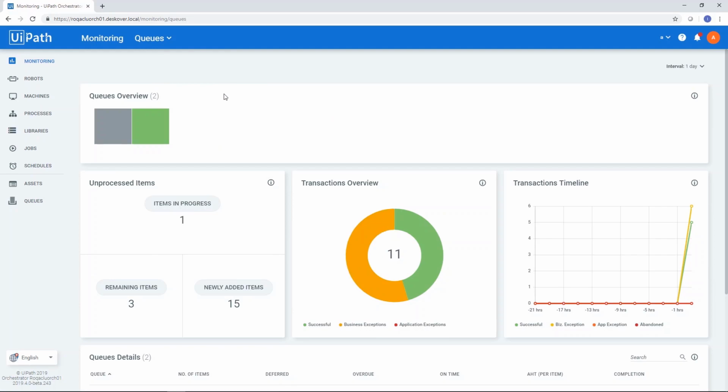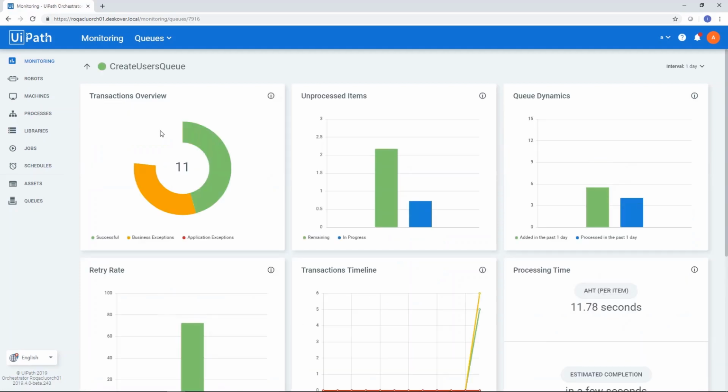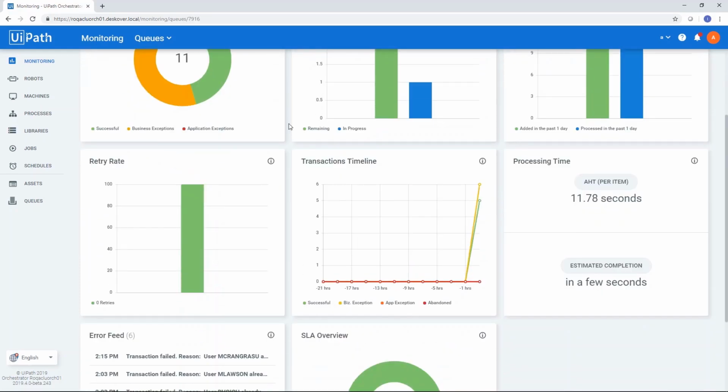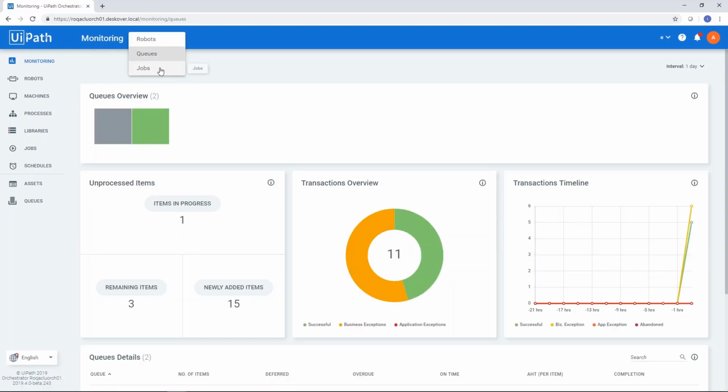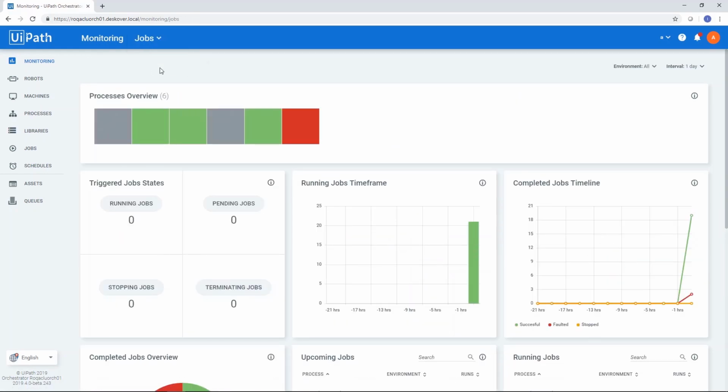Here, we also have a Queues Overview grid in which we can monitor the status of each queue defined. If we click on a queue, a more detailed overview will be displayed. Moving on to the Jobs dashboard. We have a Processes Overview grid, which will display the status of the jobs. For example, grey means that the process is not executed, and green, the process executed with success, etc. Also, we can find the details about the status if we hover over a certain process.